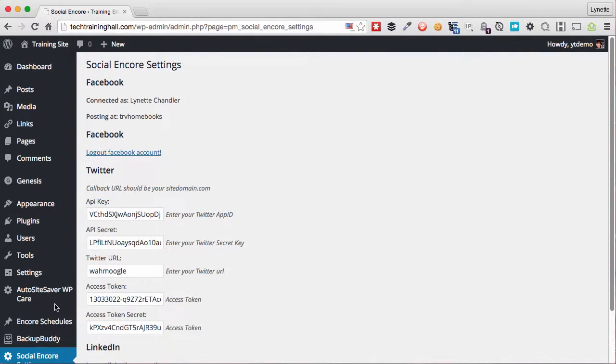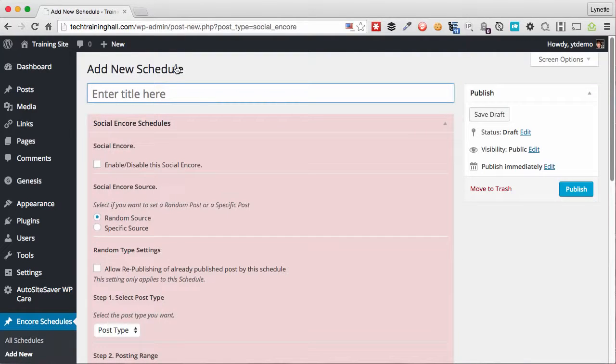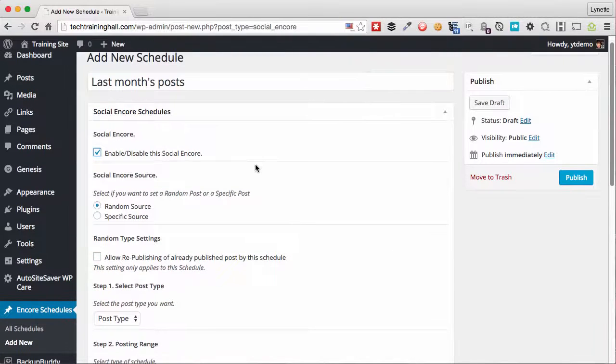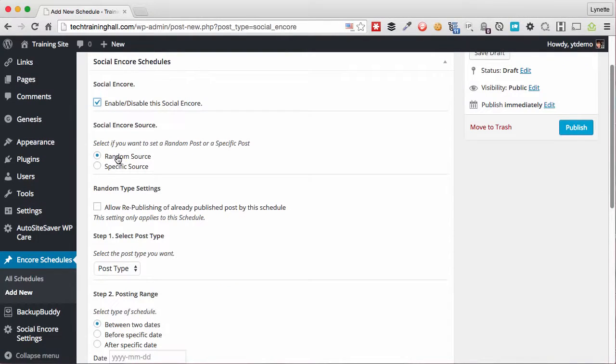To start scheduling our social network posting, click on Encore Schedules, Add New, and then we'll give a title, mostly for your own use and your own organizational purposes. And we can go ahead and enable this right now so that we don't forget. Now, what I want to do with this schedule is to tell the plugin to grab random posts from the last month and automatically repost them to our social networks. So we'll choose random source.